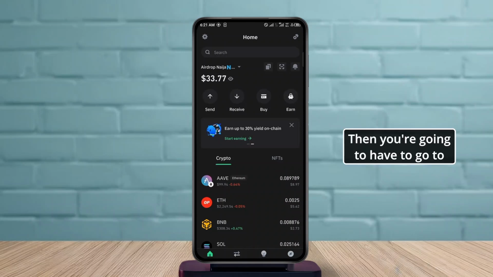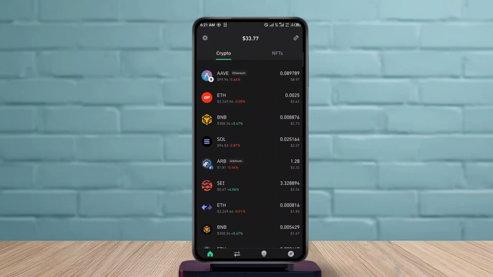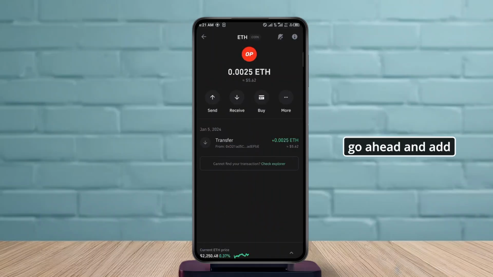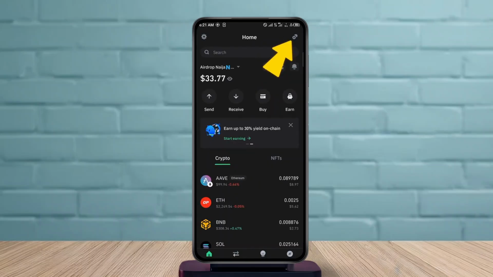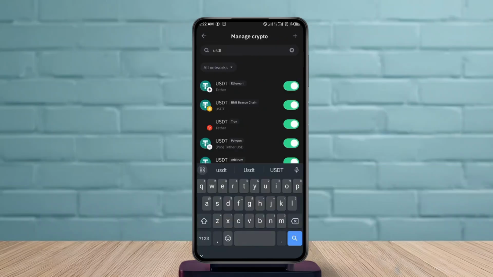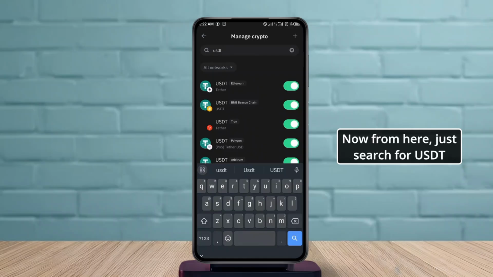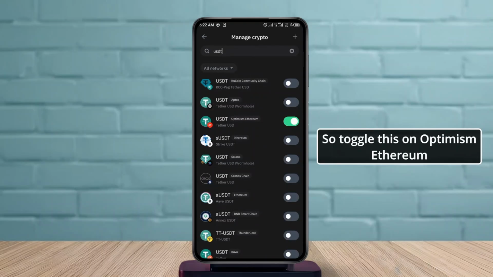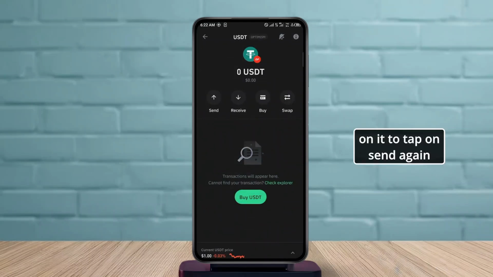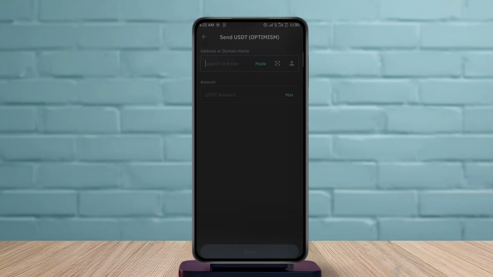Then you're going to have to go to the top right corner of your screen. And then from there, you could just go ahead and add the USDT and send it. So just go ahead and go back and then tap on the top right corner. Now from here, just search for USDT, and it's going to be USDT with Optimism. So toggle this on, Optimism Ethereum. And once you've done that, just tap on it to tap on send again.